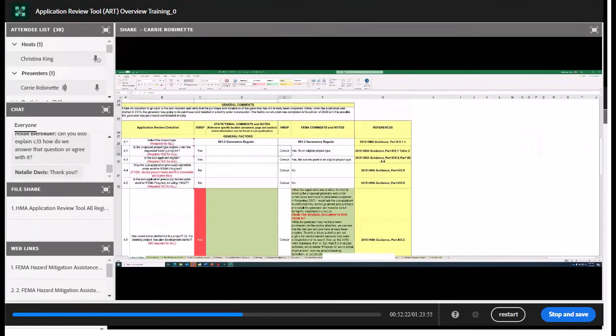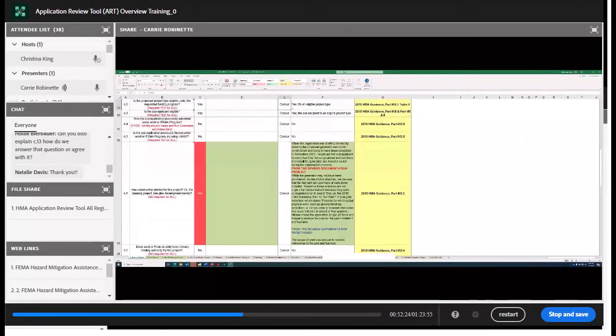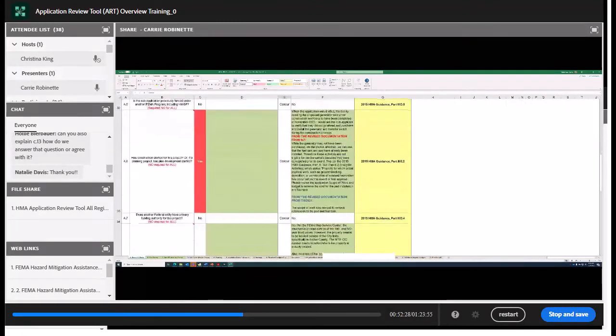so that it would be complete when I did my review and answered, provided a response in column E, and then you'll see the level of comment that I put in the FEMA comments section. And what I do is I put what I see. So like for this one, for instance, it's a generator project, and the facility that they wanted to put the generator at was under construction.